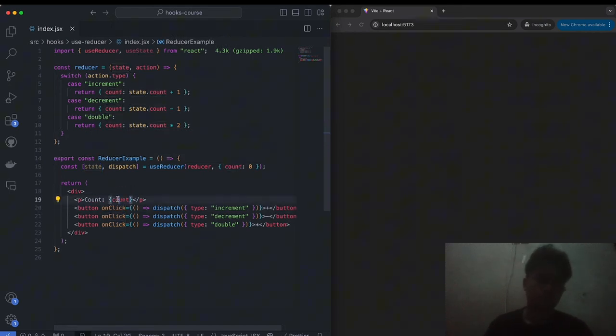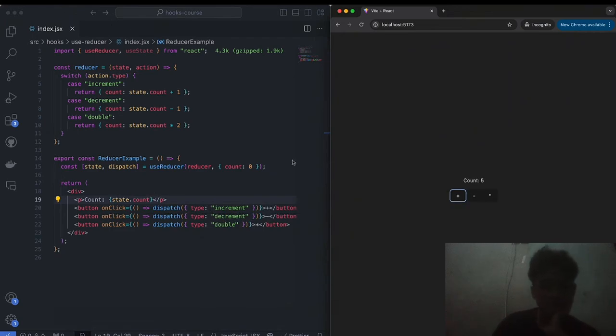and we'll replace this count over here. If I want to access the count value, I just say state.count. And we should see that this does work. It's the same thing as we had before, but instead of using a useState, we're using this new hook called a useReducer, which definitely seems like a lot more work.